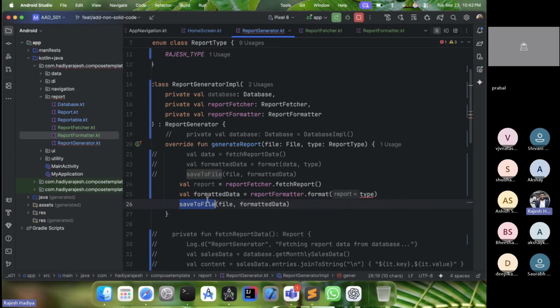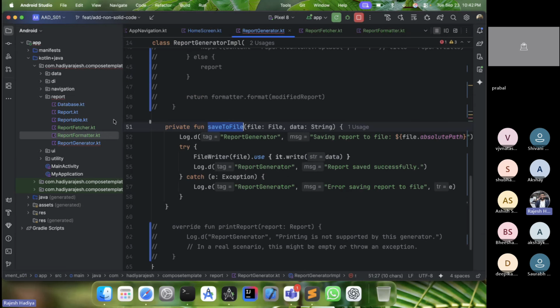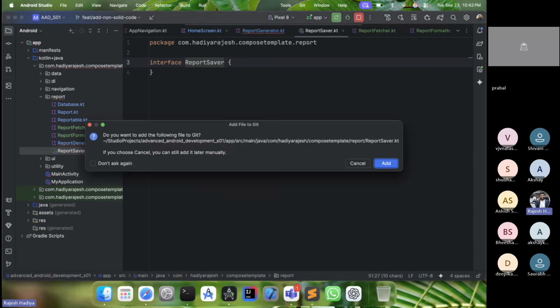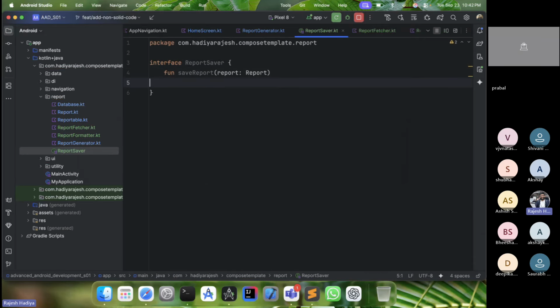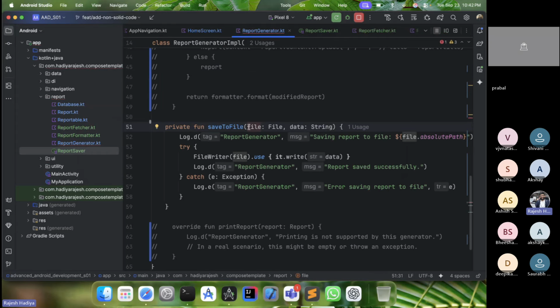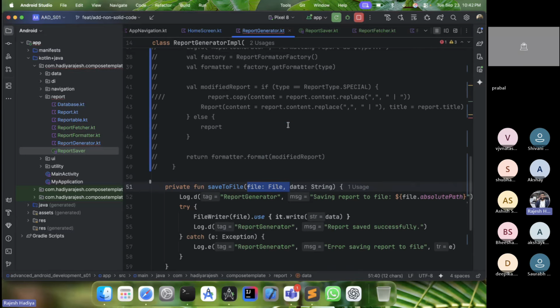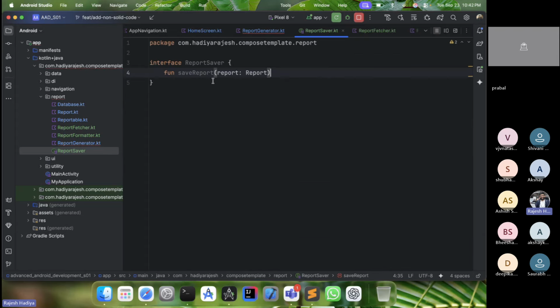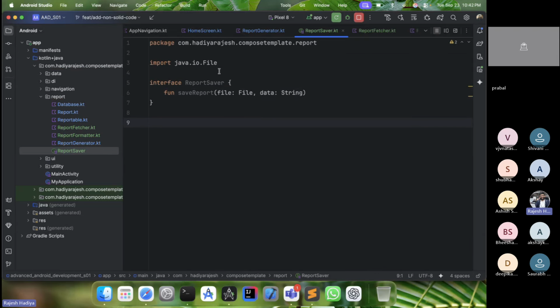देन फाइनली क्या था, सेविंग का. ठीक है. तो सेविंग का भी अपन एक इंटरफेस बना लेते हैं, रिपोर्ट सेवर करके, लाइक रिपोर्ट सेवर. Interface, and then we can have functions called save report. Okay, we can have a file, and we can have data. मैं जो जो उसका existing था उसको ही रख रहा हूँ ऐसे like this. तो इसका implementation बनाओ, like report saver IMPL.